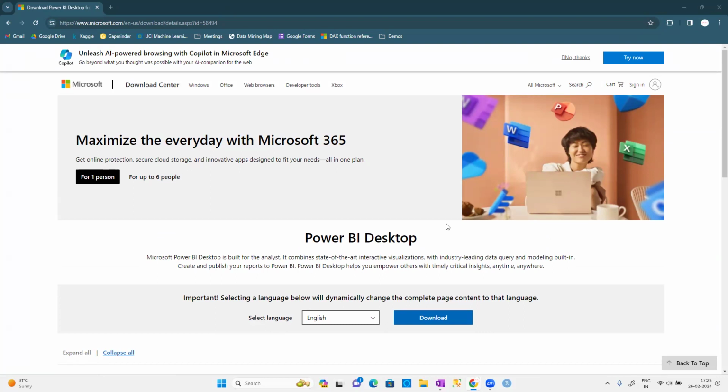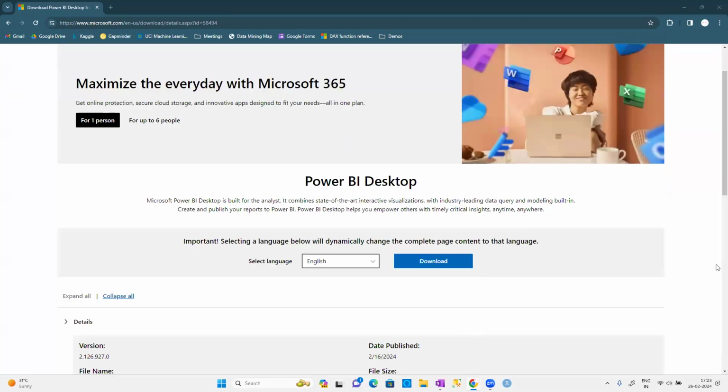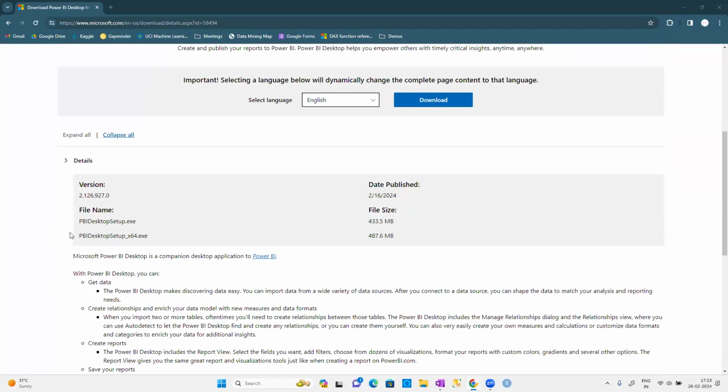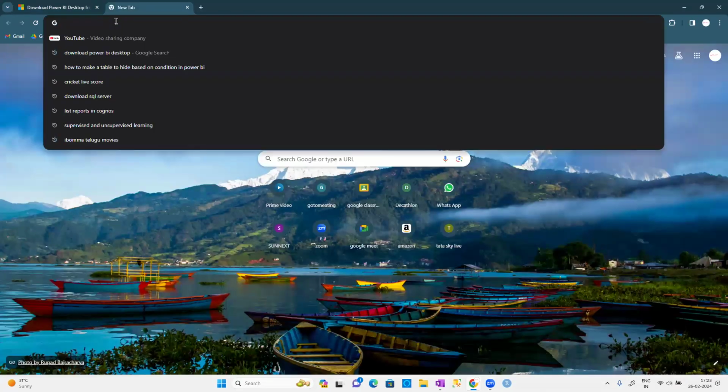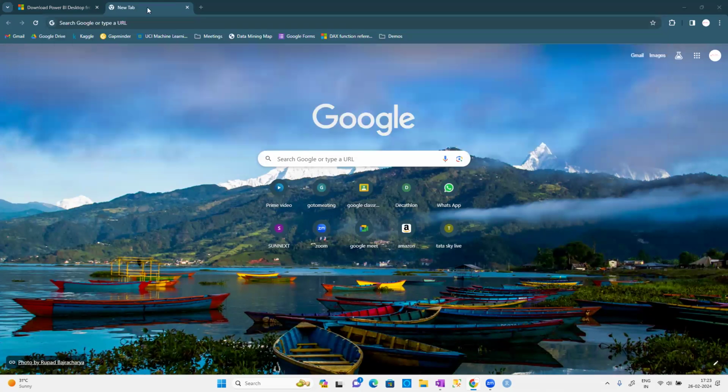This is the link from where you can download it, guys. Directly we came to the download page. And this is the version, what we can say, guys, 2.126.927.0. So version 2 is sufficient, guys. You need not worry about that. I'm just showing you, if you use my link, it will directly navigate to the download page. You can directly download from there.